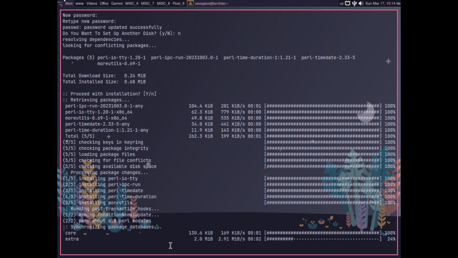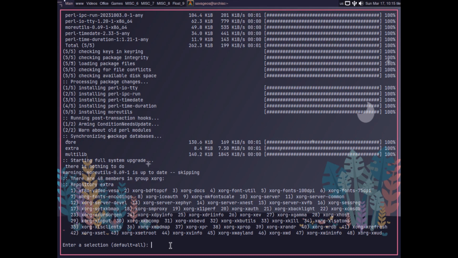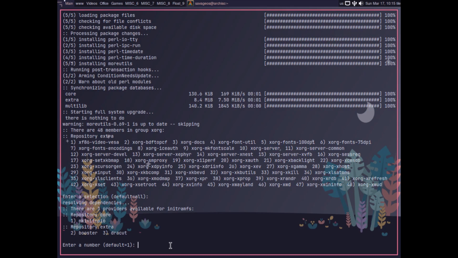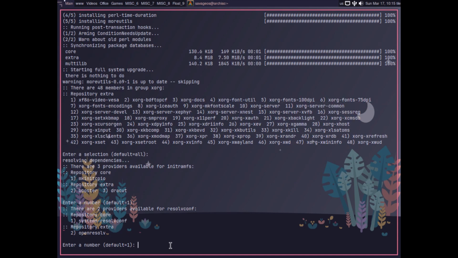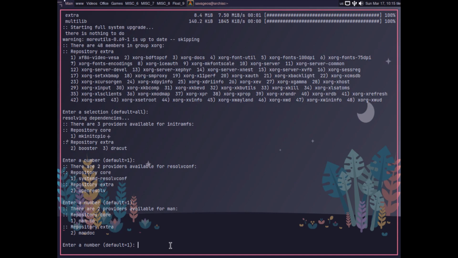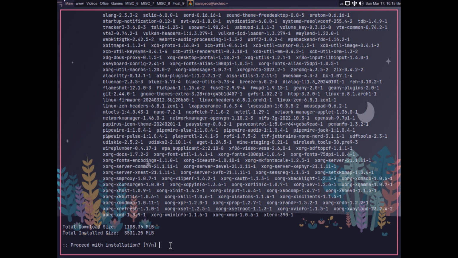All right, it's going through another process here, so I'll go. Here we go with another prompt. So I'll just click default, click default, click default. I'm just hitting enter on the keyboard. So, and proceed with installation. Yes.